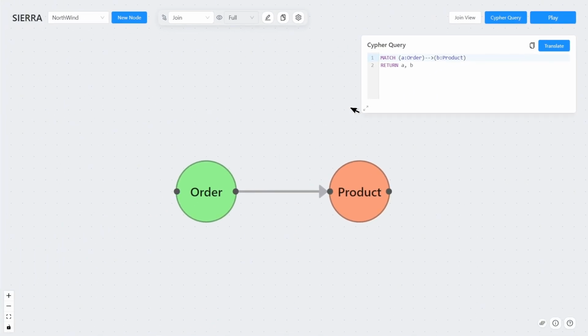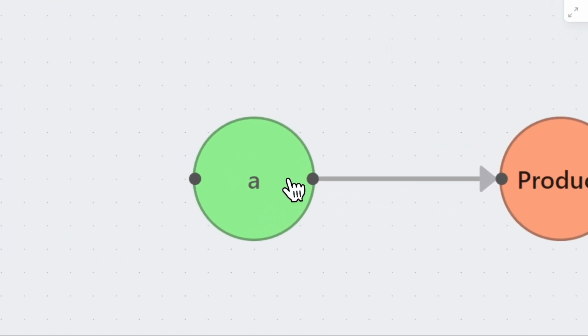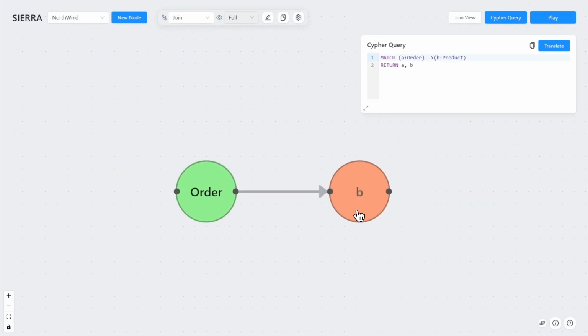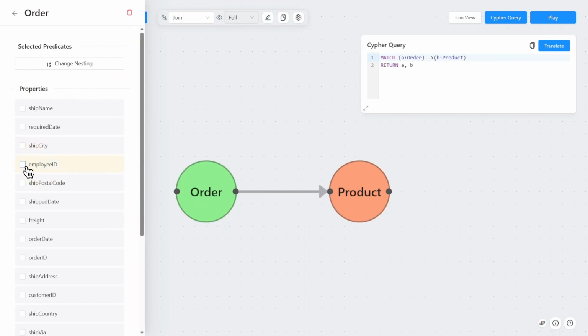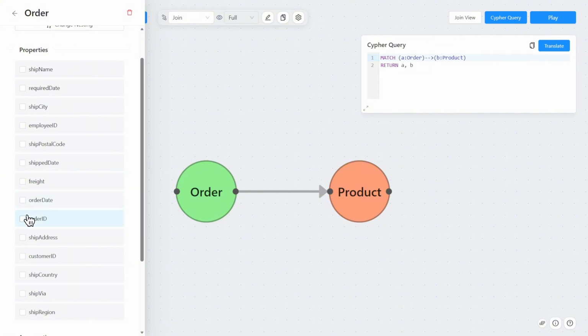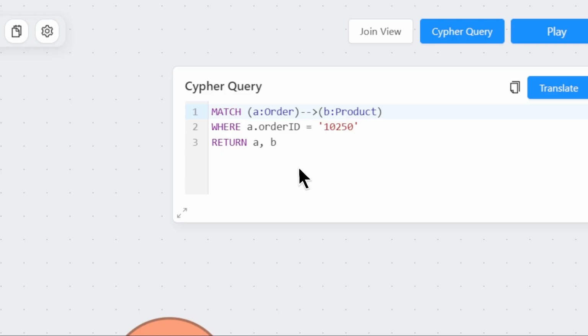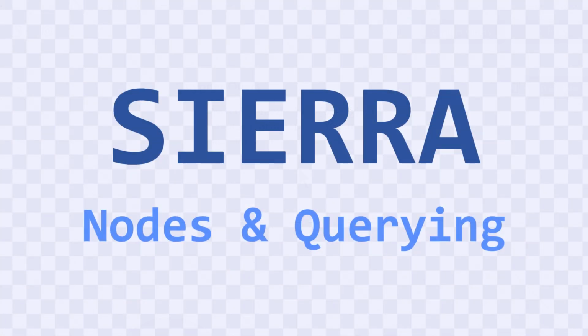How this works is if you hover over a node, then it will show you the variable for that node. And the variable is basically a unique identifier for a node. As you can see, the same thing is here for product. And this means that if I go to the order and create a predicate for it, let's say order ID, then in the query, this will be not written as order.order ID, but rather a.order ID, because this clears many ambiguities in case two entity nodes exist in the graph.